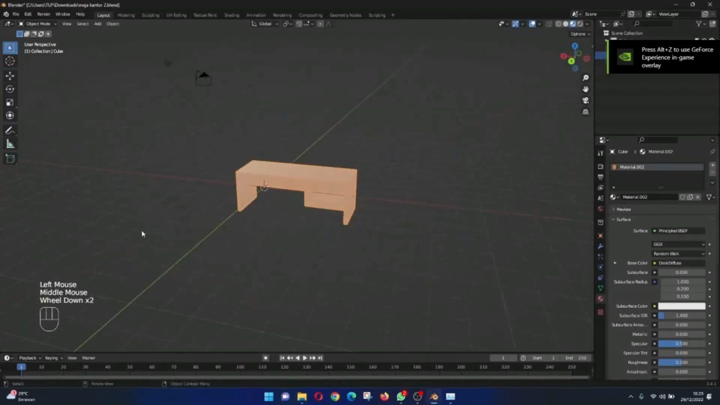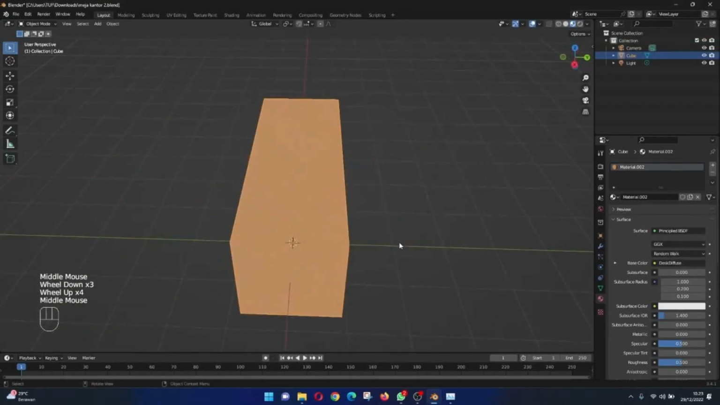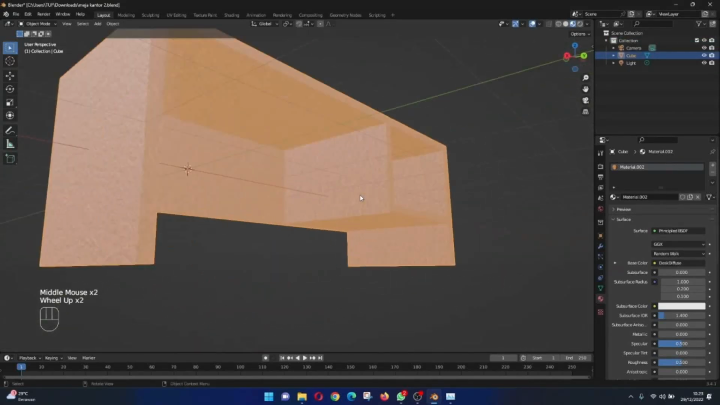So, I guess that's how you give a material to your object. In this case, we are using our desk as our object.